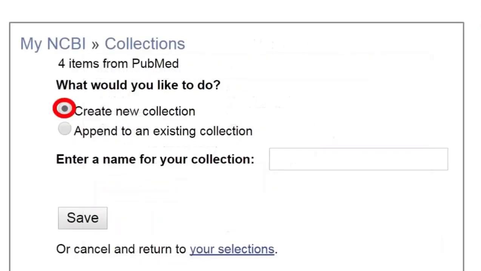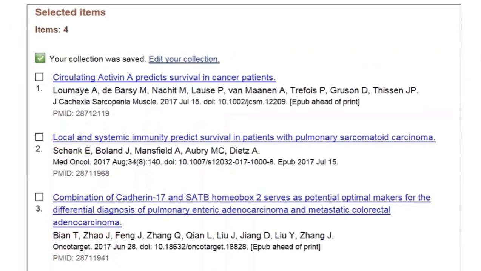A pop-up window will automatically show Append to an existing collection. This is where the predefined collection favorites and personally titled collections will reside. Today we are creating a new collection, so we will enter the name of the collection and click Save. We are returned to the PubMed page where we will receive confirmation of the saved items and the opportunity to edit the collection Lung Cancer in My NCBI.